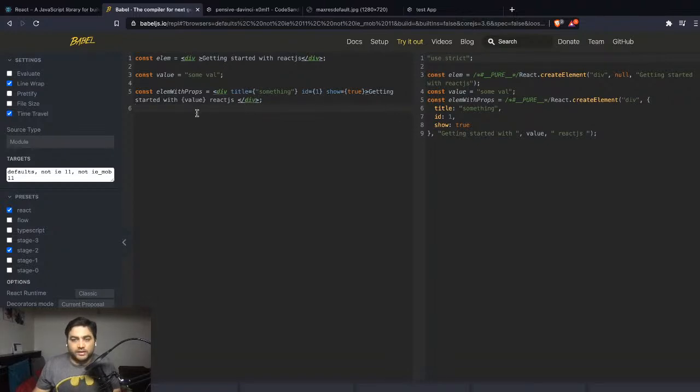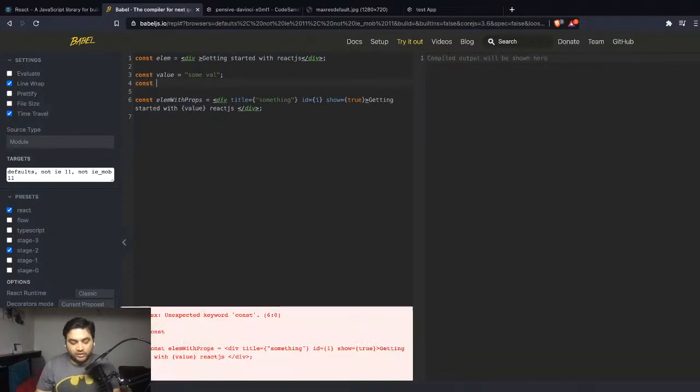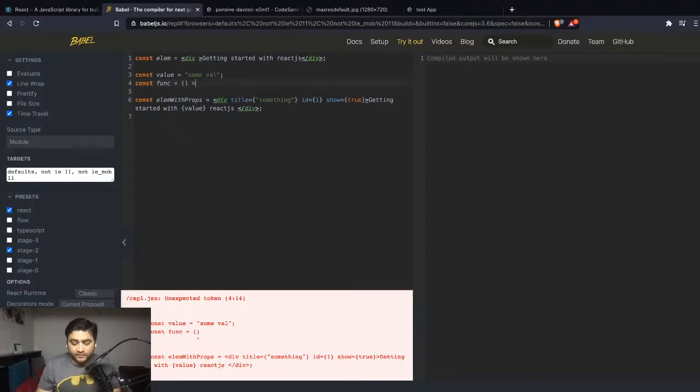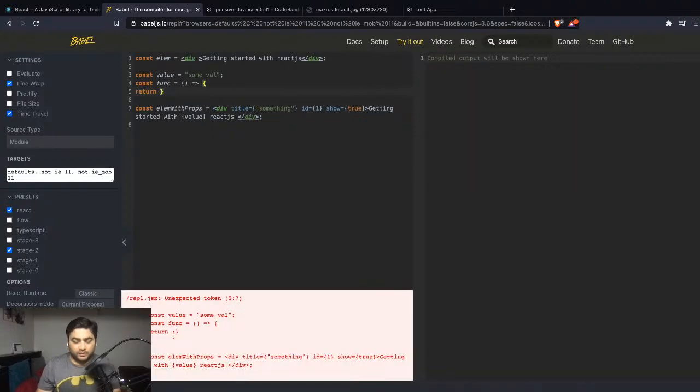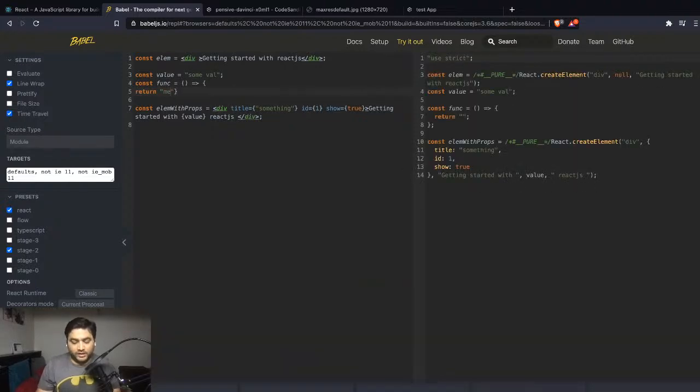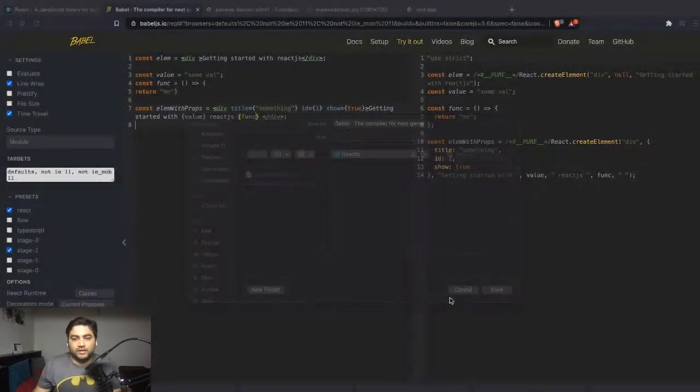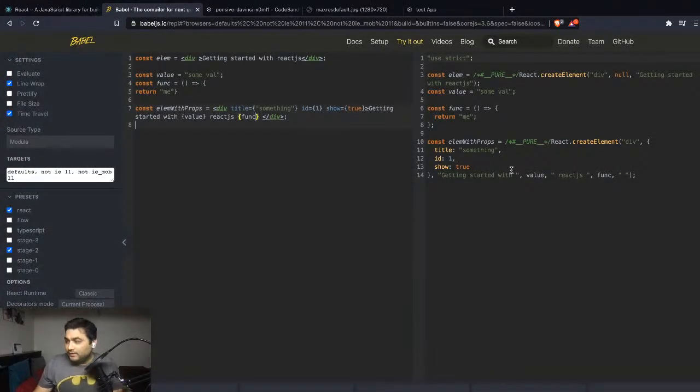Can you see the content here? Okay, let me show you one more thing. Now what I'll do is I'll create a constant func, which is equal to an anonymous function which will just return to me. Okay, and now what we can do is you can actually call this function here.